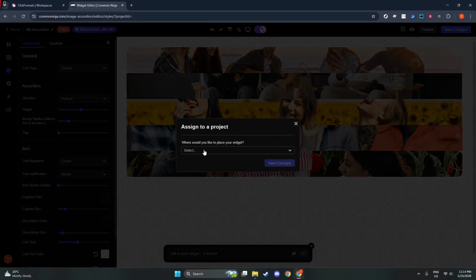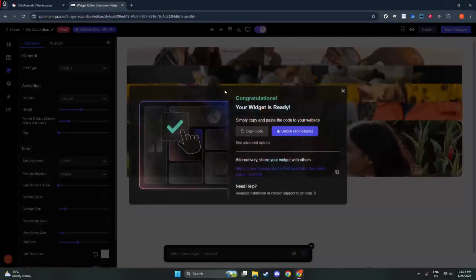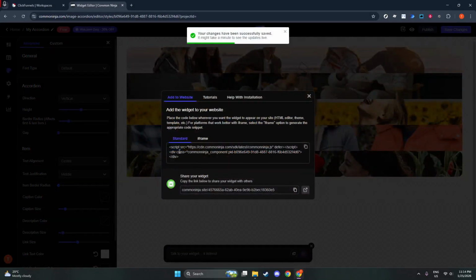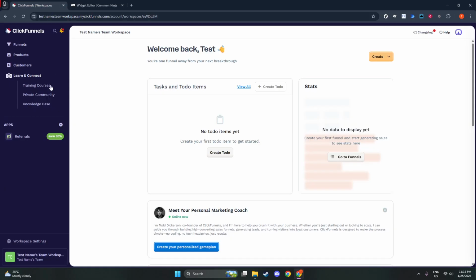Then click Save Changes, choose Add to Website, and copy the embed code the builder provides. This is usually a snippet of HTML and JavaScript that makes the accordion work on your site. Keep it handy. You'll paste it into ClickFunnels in a moment.